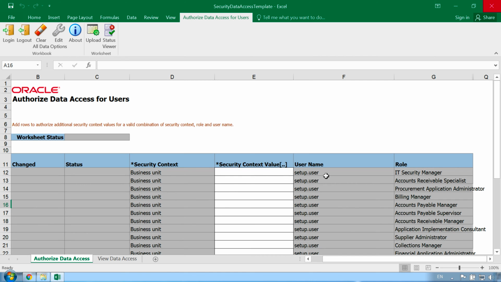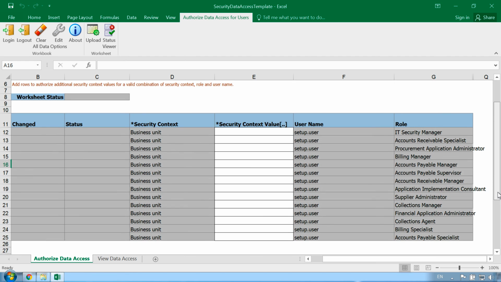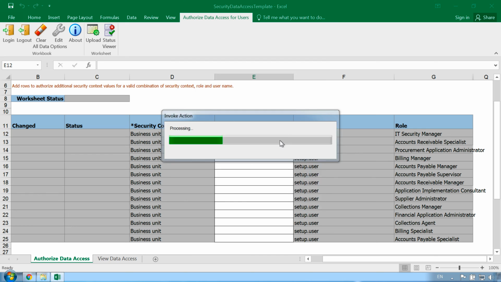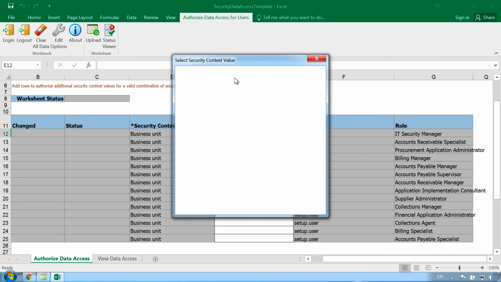So at the moment, we want to enter this for the business unit context. So I'm just going to double click and select my Acme business unit 1. So let's just do a search for Acme. So you've got Acme US business unit 1. So click on OK.